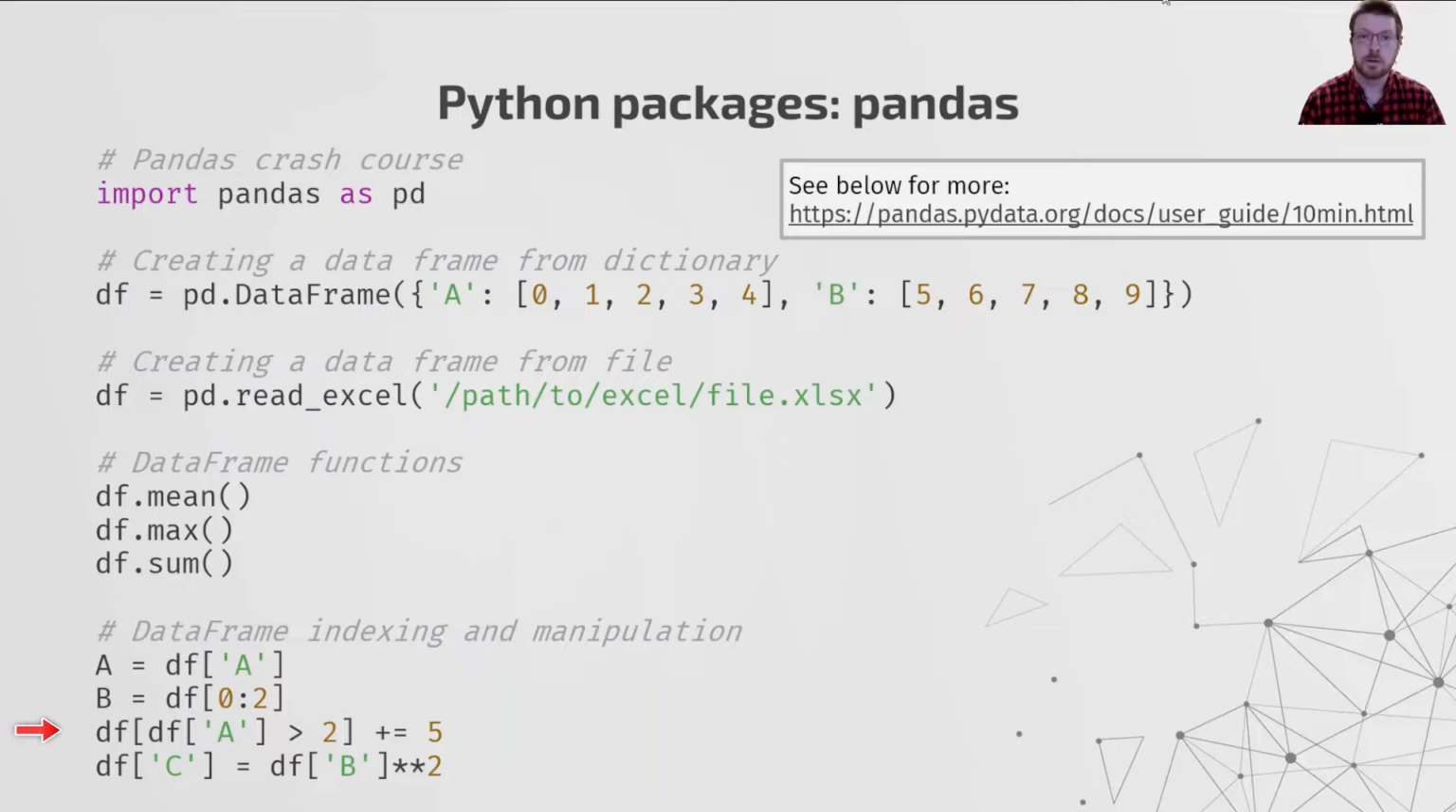Here we are selecting the rows where column A is greater than 2, and then adding 5 to each of the values that match. Lastly, we can add a new column to the data frame as shown here, where we have created a column C that is equal to the square of the values in column B. As you look forward to manipulating your data in iolite, these basic features of NumPy and pandas should look very appealing.